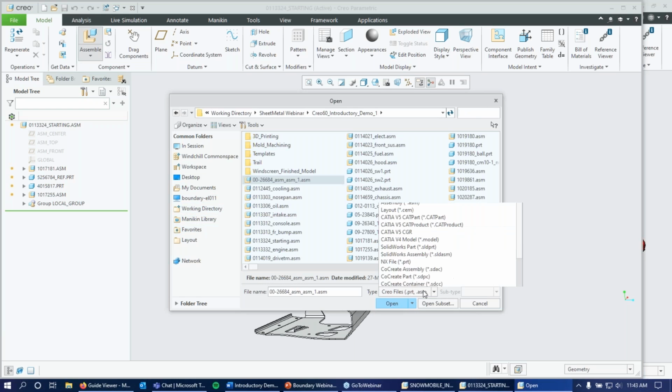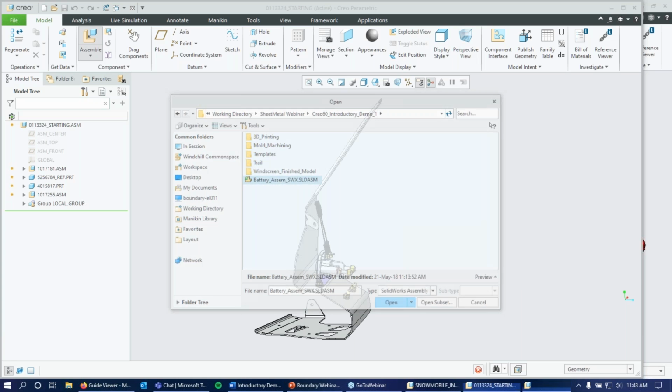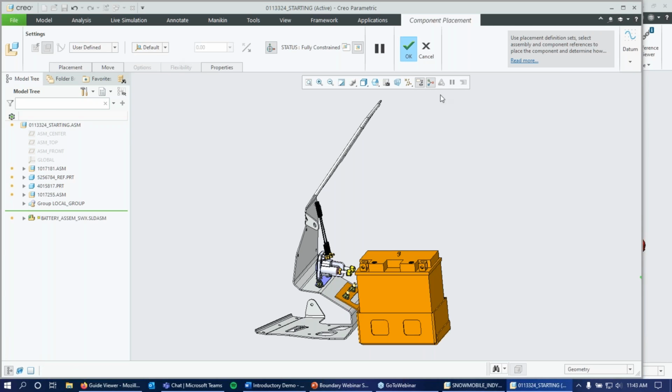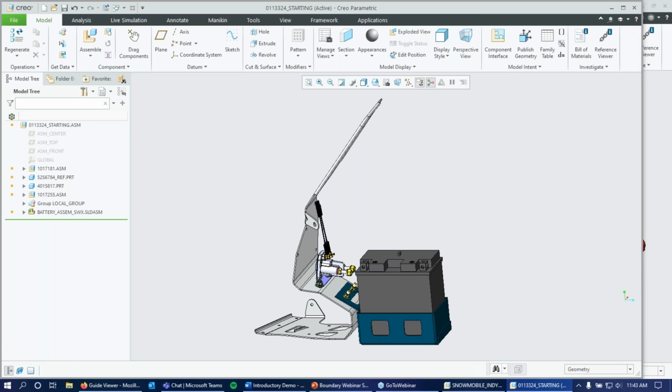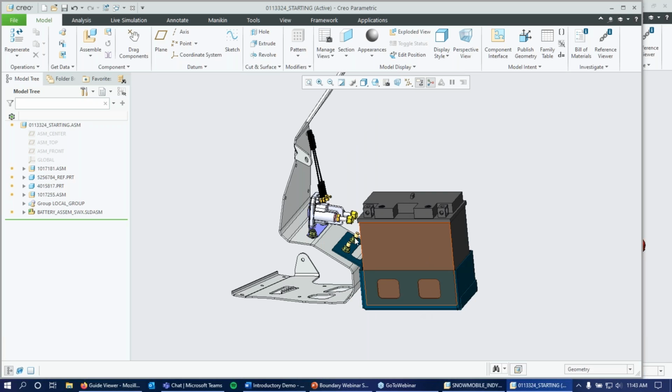So first, I'm actually going to bring in a SolidWorks assembly. Creo Sheetmetal is completely integrated with not only non-sheet metal parts, but any kind of part or assembly from supported other 3D modeling programs. So I just went ahead and assembled that into here.